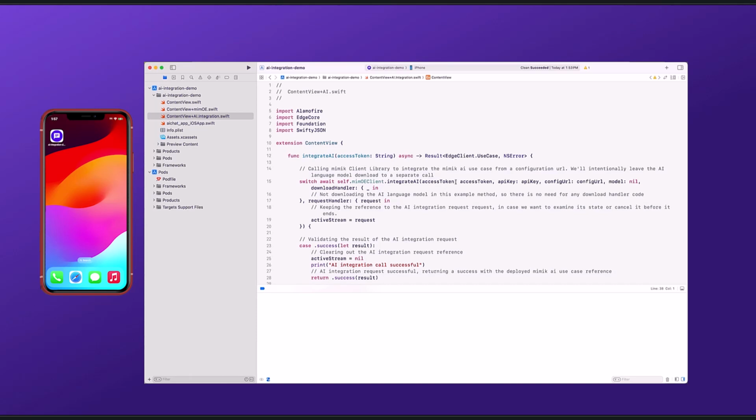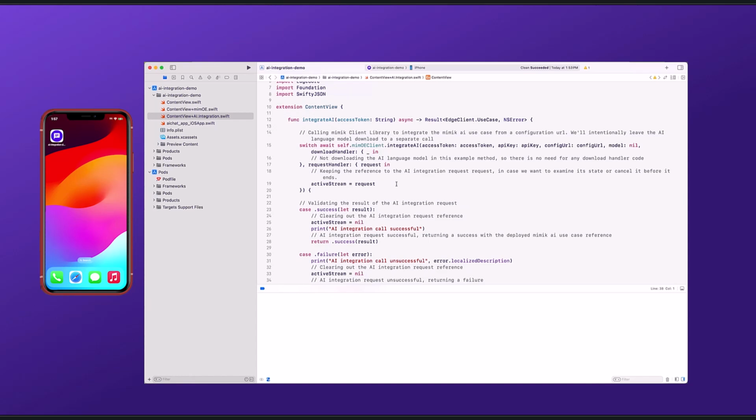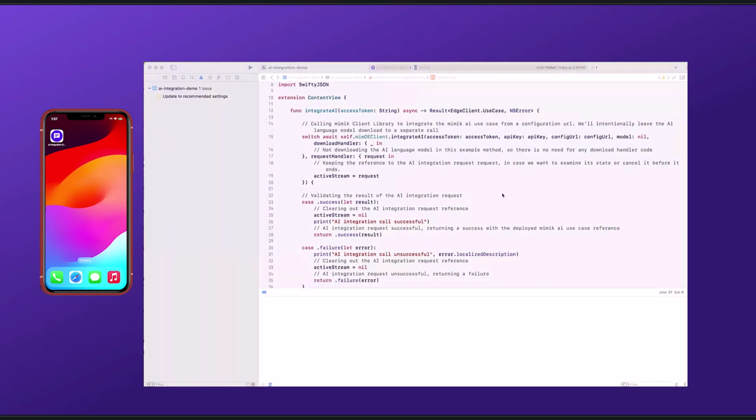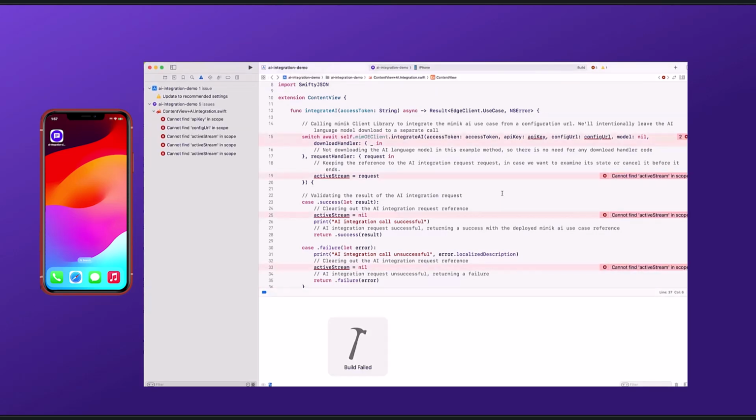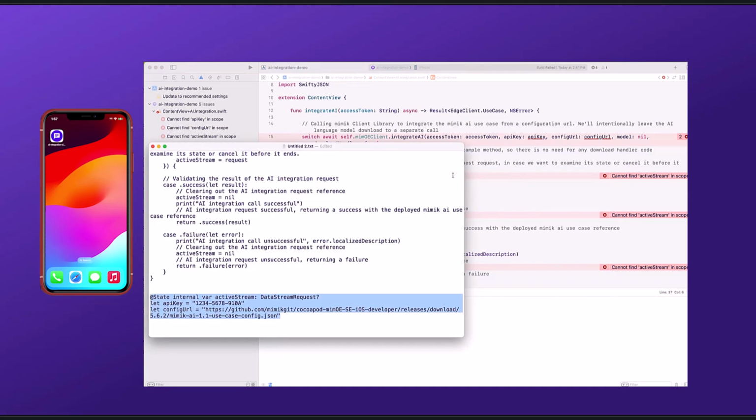Therefore, we'll have no code in the download handler for now, but we'll keep a reference to the integration request in the request handler. Then, we have a completion handler where we validate the integration result. Let's compile our code, expecting a few errors as we haven't filled in all the required information. Missing elements include the API key, config URL, and active stream constants. Let's set these up in the main view.